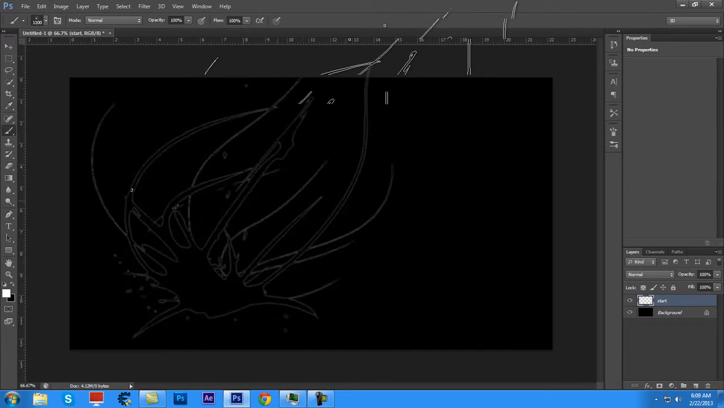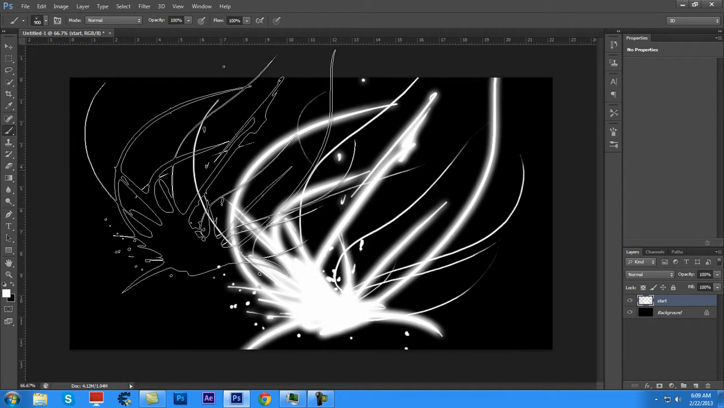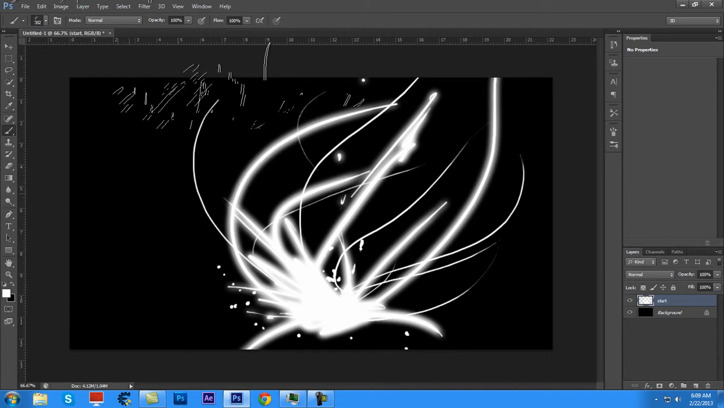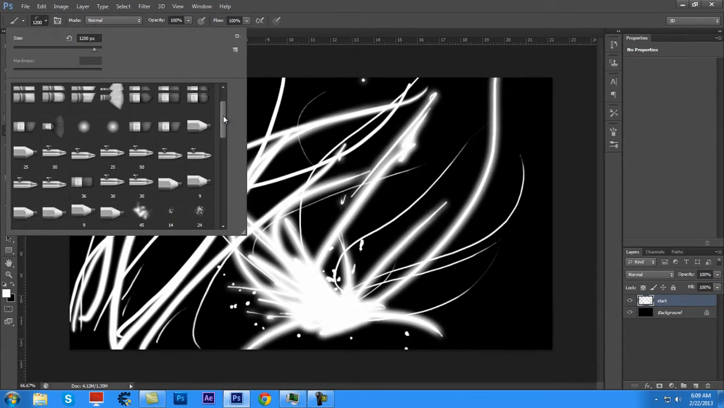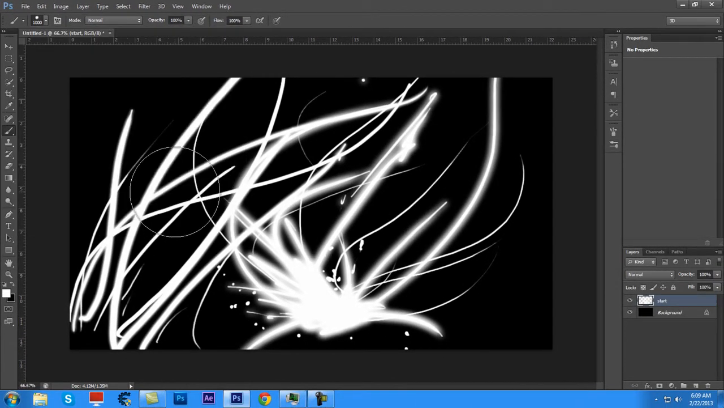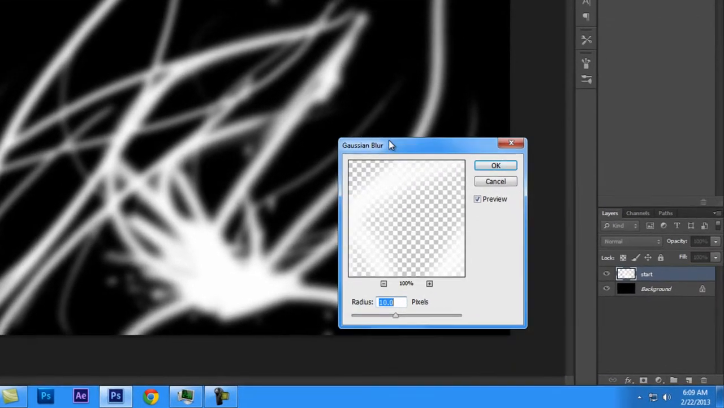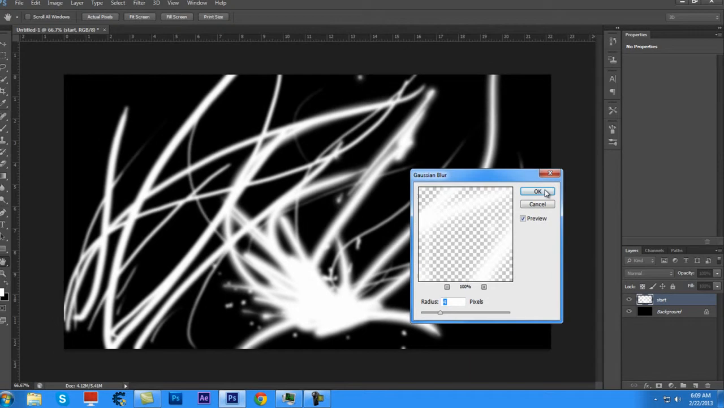Okay, and let's click here several times, and let's change this, and pick this one maybe and click several times. Okay, now we got it. Let me pick this back up. Now what you're going to do is go to Filter, Blur, Gaussian Blur or whatever it's called, and let's put this at about 4 pixels and click OK.